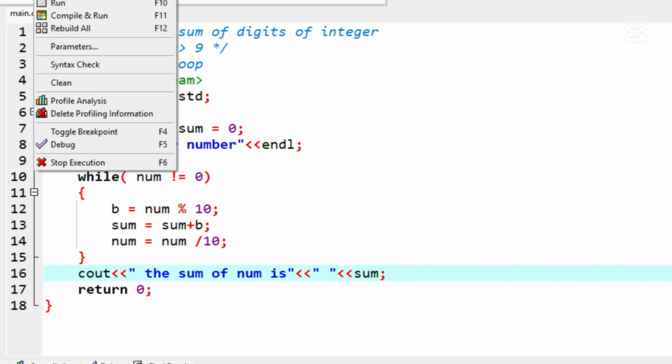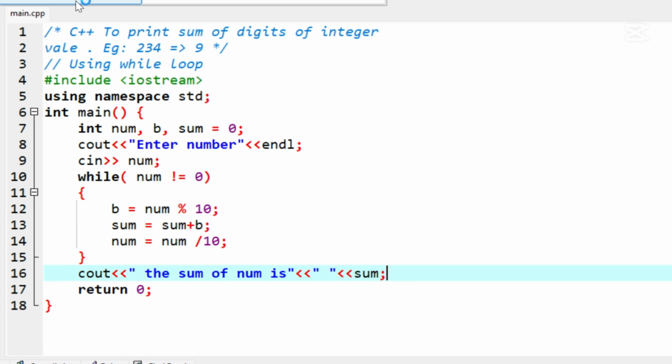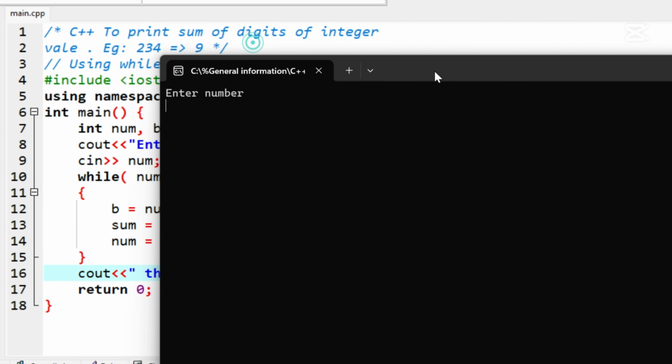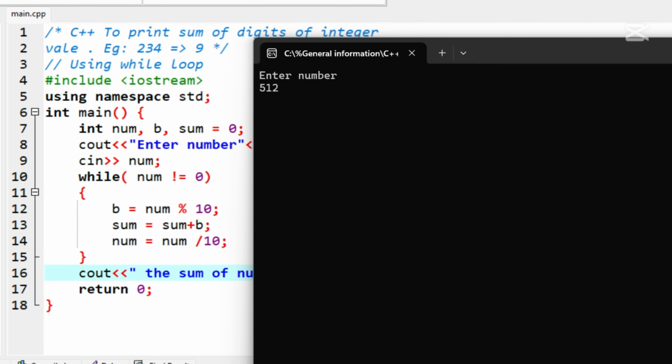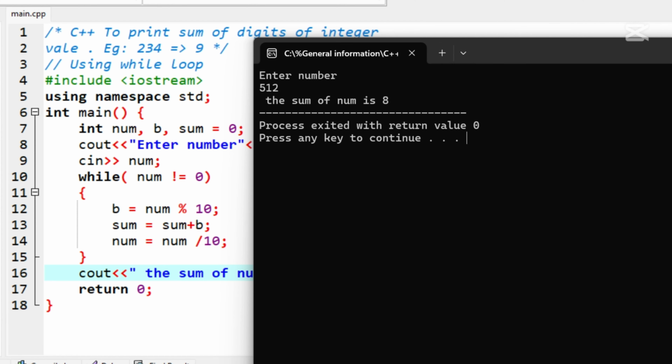So we can enter another number. For example, let us enter this one, 512, like this. And when we check this number, the sum of its digits will be equal to 8, because we will take 5 plus 1 will be 6, and then 6 plus 2 it will be 8, right? So to mean the sum of these digits is 8, right? So you see the sum of number is 8.